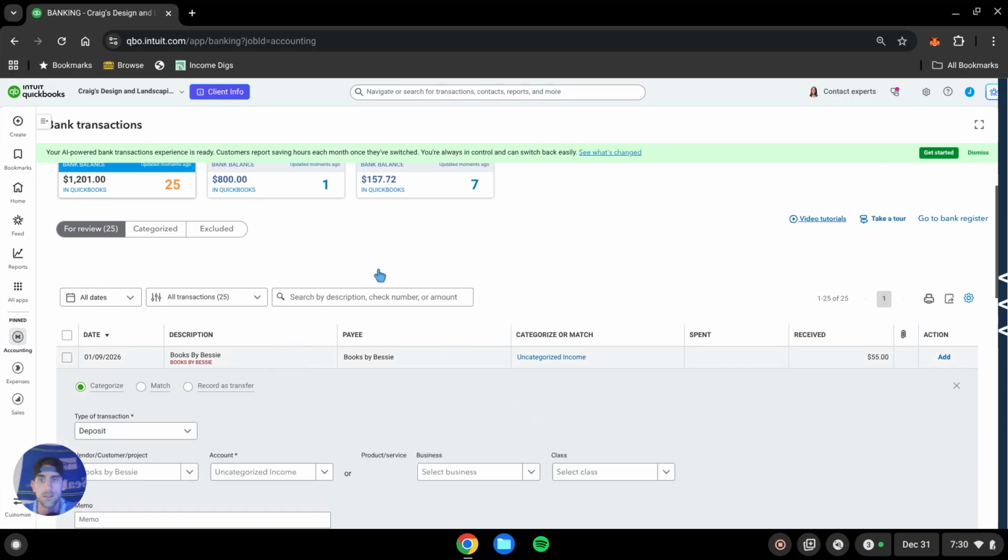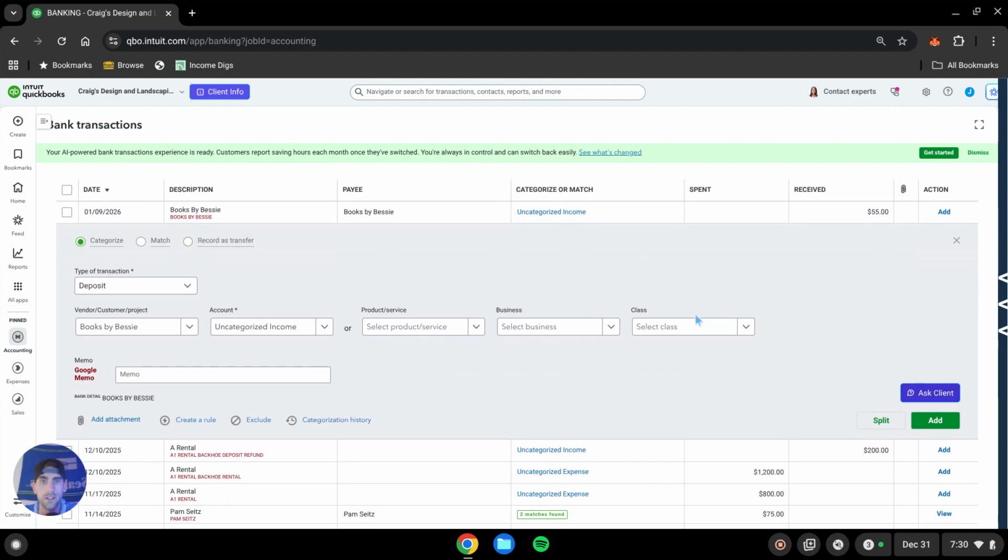So what this does, when you come in the bank feed here, now you see this business and the classes. So anytime you categorize something, you always have to have the business in here. Otherwise, when you make the reports, if you forget to put in a business, it's not going to show up on your balance sheet or profit and loss correctly. And I'll show you the reports that you can make to figure out if you did forget to put in a business.